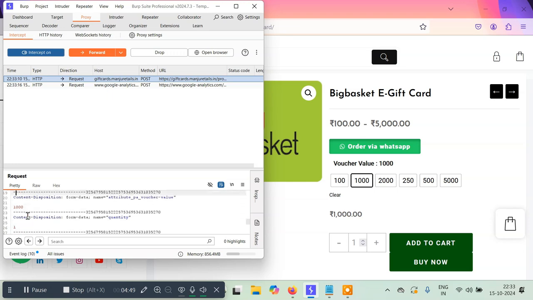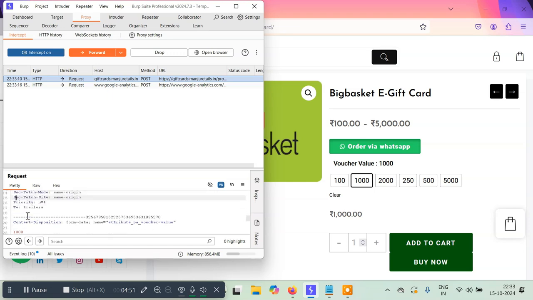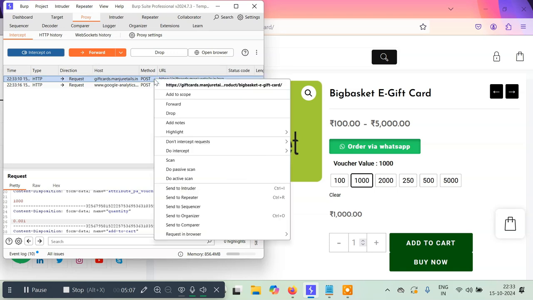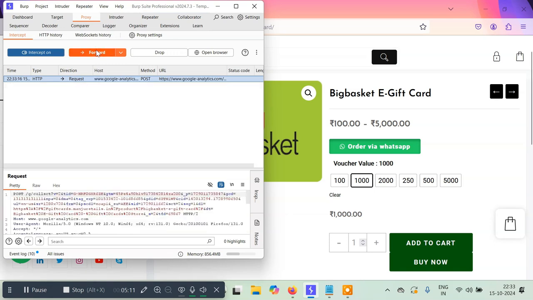See, in the post request that is being made, there are a few things. The first one is attribute PA voucher value. Voucher value is 1000 rupees, and then the quantity is 1. Since we are learning about quantity tempering, you can try to reduce this to 0.001, let's see, and intercept this so that if there's any error we can find out. Forward it.